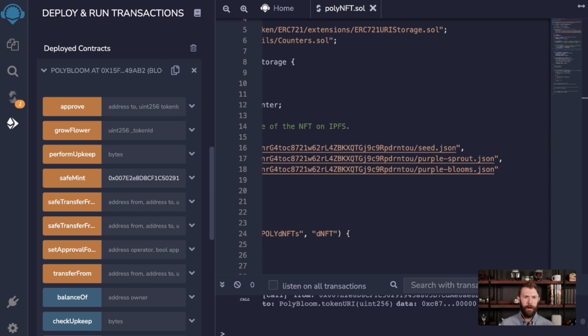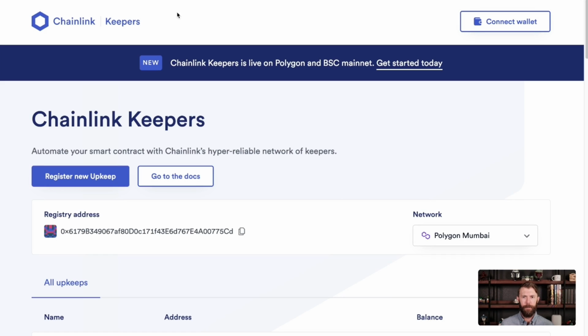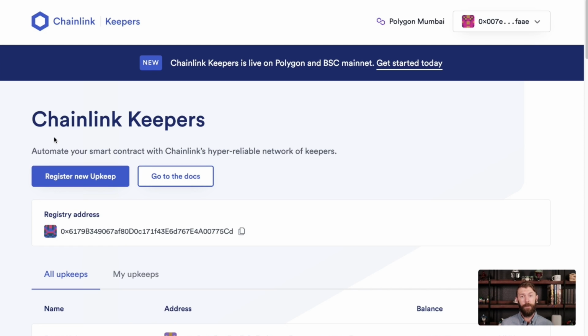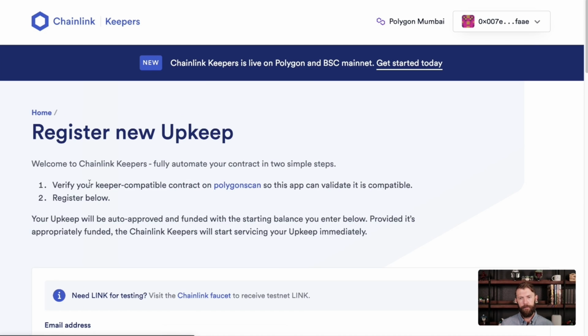So we'll take our contract here and we'll head to Keepers, keepers.chain.link. I am on the Mumbai testnet, like I mentioned. I'll connect my wallet so I can register a new upkeep.